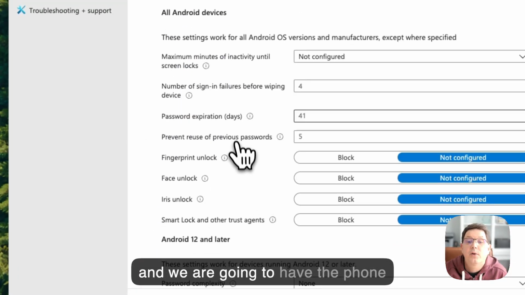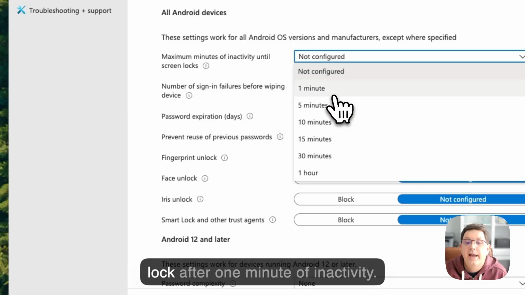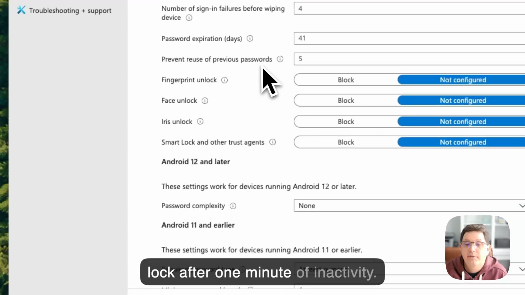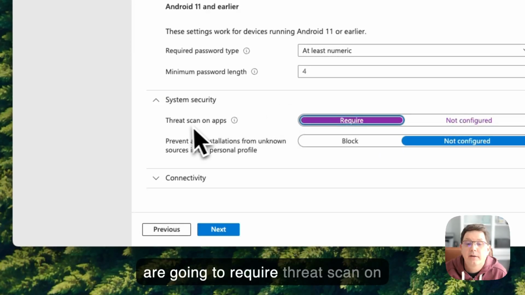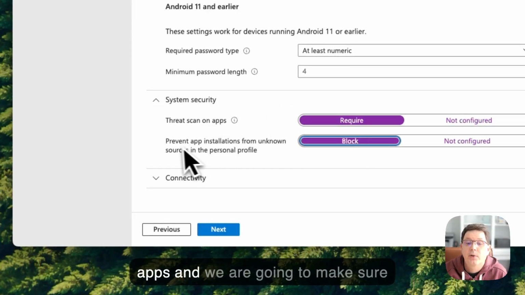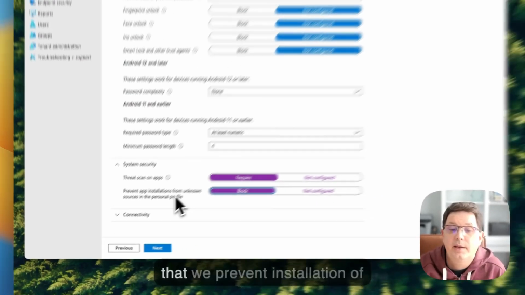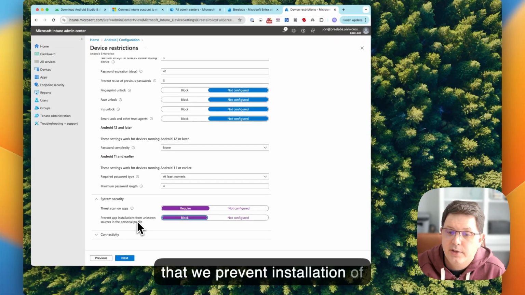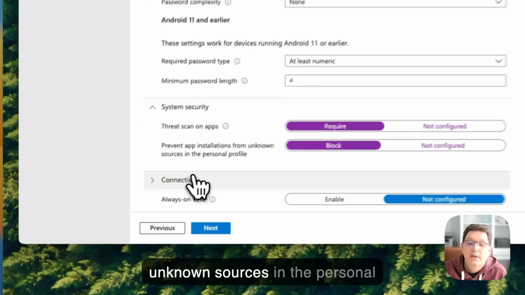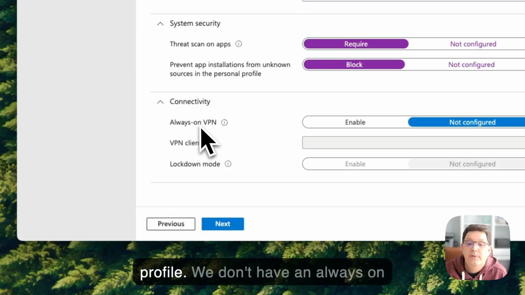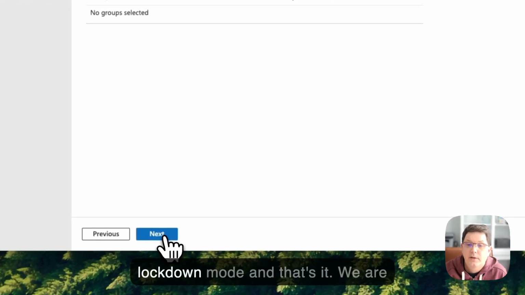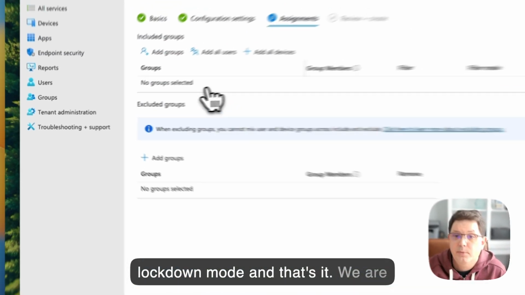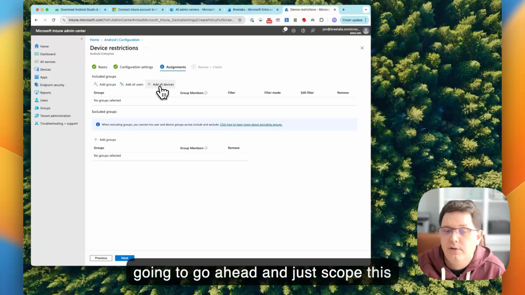For all the Android devices, we're going to require a passcode specifically for the work ecosystem. And we are going to have the phone lock after 1 minute of inactivity. We're going to require threat scan on apps, and we're going to make sure that we prevent installation of unknown sources in the personal profile. We don't have an always on VPN. We're not going to enable lockdown mode. And that's it.